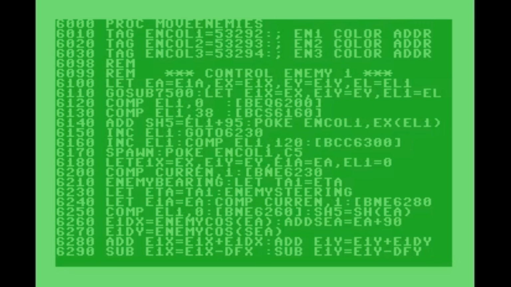Again, this swapping of variables is done to avoid using array variables, which are considerably slower because they have too much overhead, and I've said that a few times already. In line 6120, if the enemy is alive, the EL1 variable will be 0, and therefore a branch will occur to line 6200. In line 6130, if variable EL1 is greater than or equal to 38, we're going to skip a couple lines.